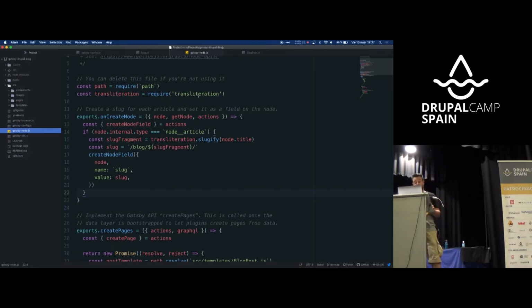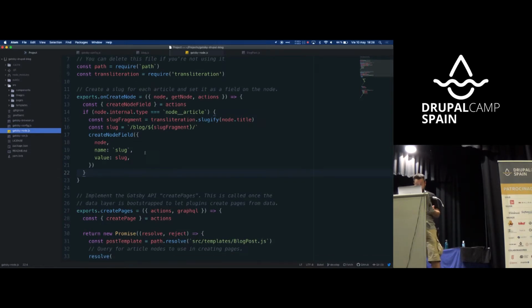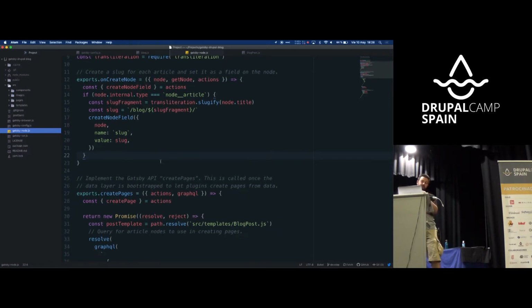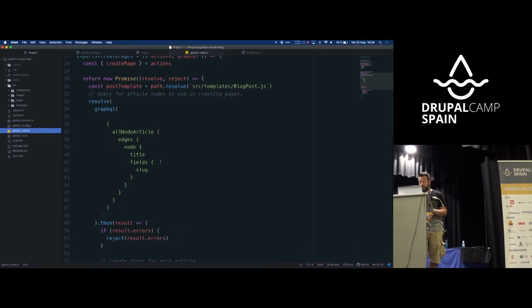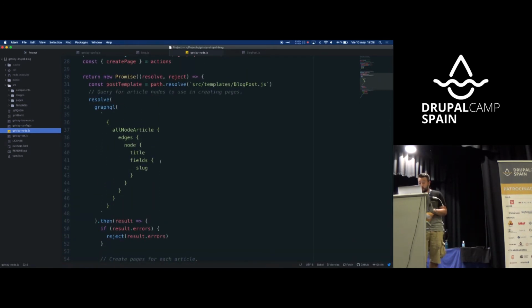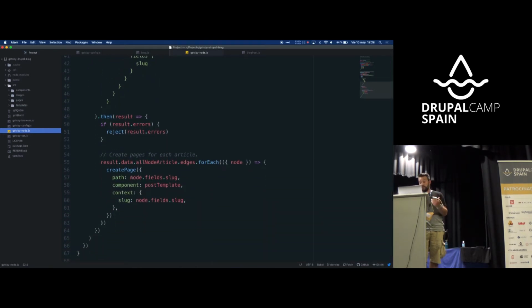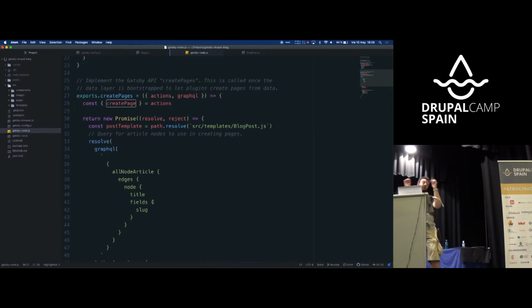So we use the module transliteration. That is a module that we have to install before adding this code. It's an npm package. Once we have this, we create logic here just to create a new field with the transliteration of the title into a slug, into a URL. And then in this second part, we have the create page part, where we add the field and generate with the createPage function, adding a path, a component. The component is the template we're going to use, and we add the slug, that is the URL of our page.